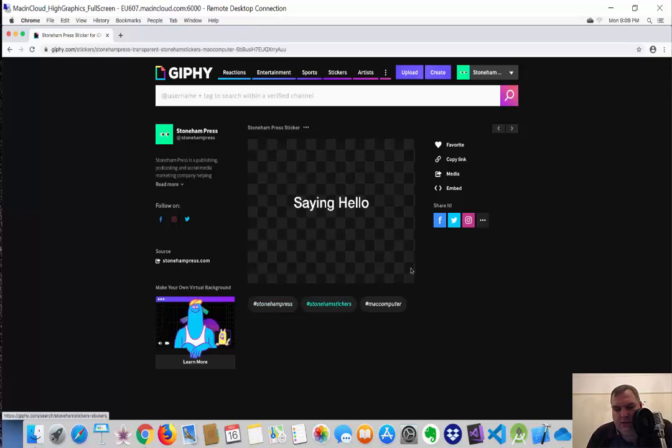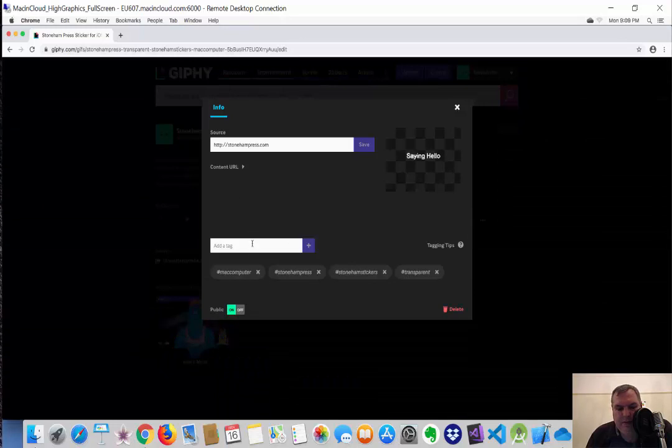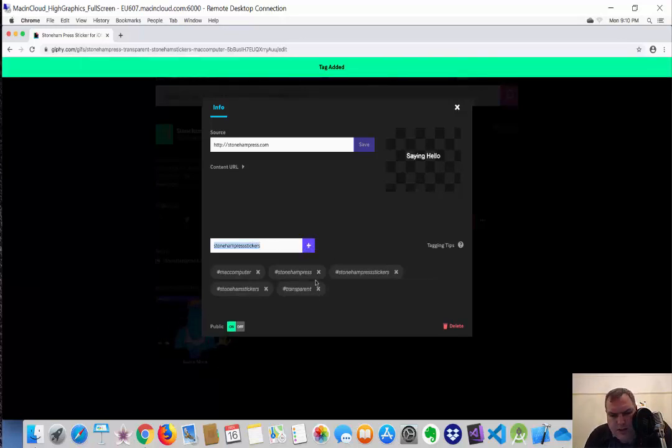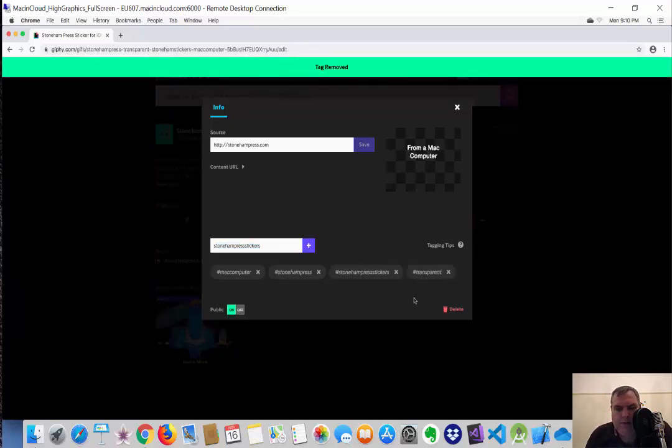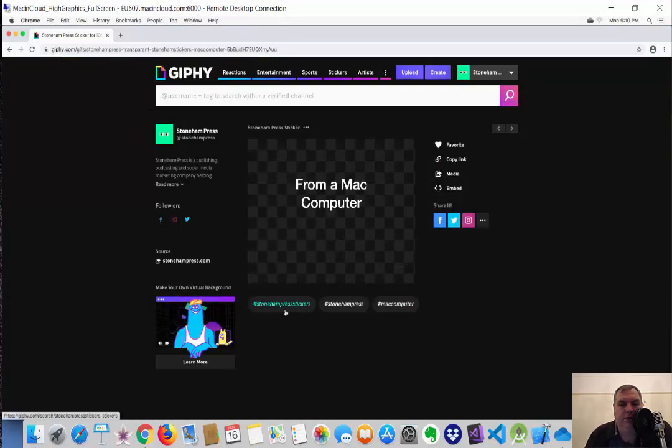Stone and Press stickers is what I normally use. So I can show you how to edit it. Because I'm doing it on a virtual PC, and get rid of Stone and stickers. And yeah. So that is how you can create an animated sticker in Keynote.